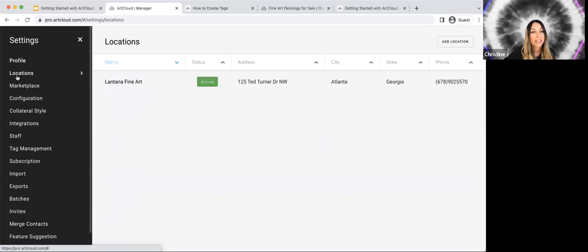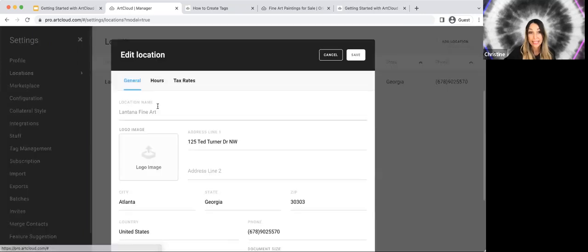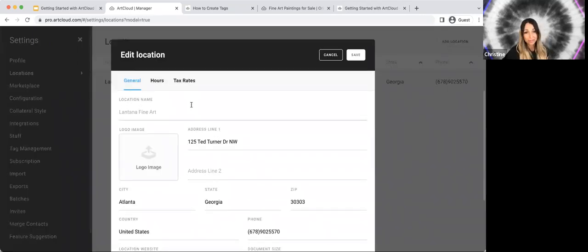So the next item here is locations. What I want to show you here is very important, and also to illustrate that with ArtCloud, to keep the interface clean, we like to have the main information here, but if you hover over certain items, you'll see these little menus that pop up. So you'll know that you can edit things there. I hovered over the name Lantana Fine Art, and from the menu, I'm going to select edit.